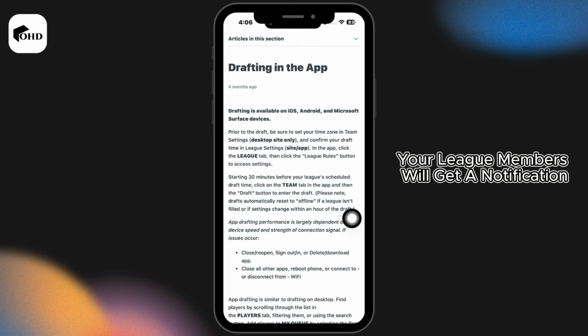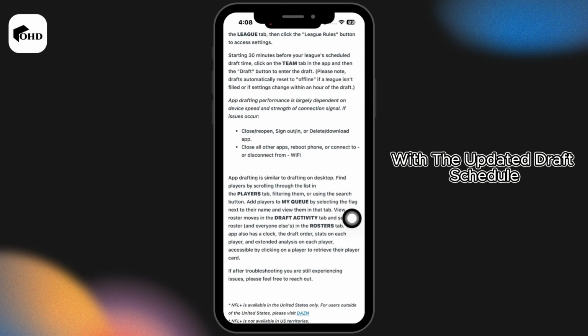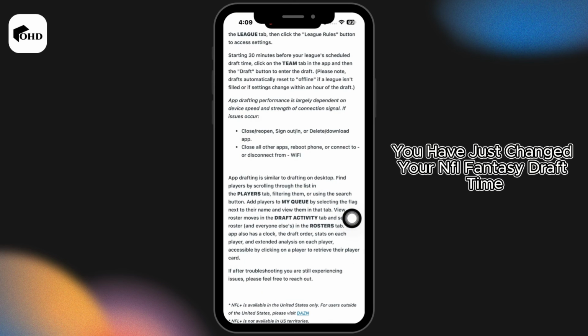Your league members will get a notification with the updated draft schedule, and that's it. You have just changed your NFL fantasy draft time.